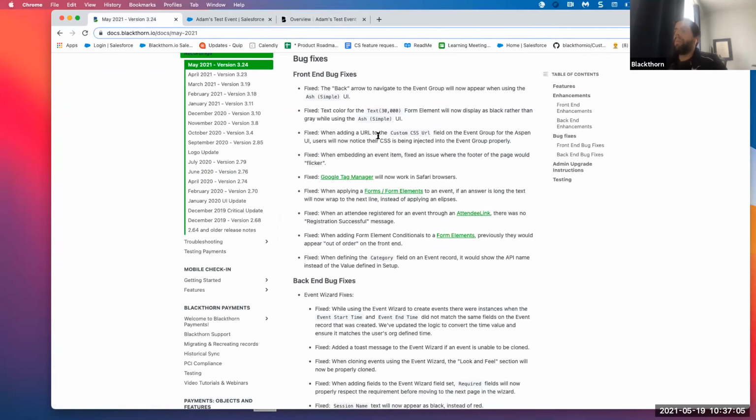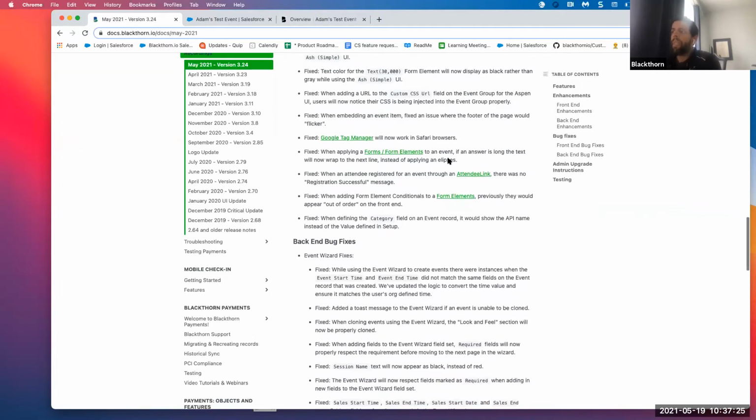Also, I won't demo this, but we fixed an issue where adding a URL to the custom CSS URL field on the event group for Aspen UI users will now notice their CSS is being injected to the event group properly. Another bug we fixed is when embedding an event item into your website, the footer of the page would flicker. Also, for those using Google Tag Manager in Safari, Google Tag Manager now works in Safari browsers.